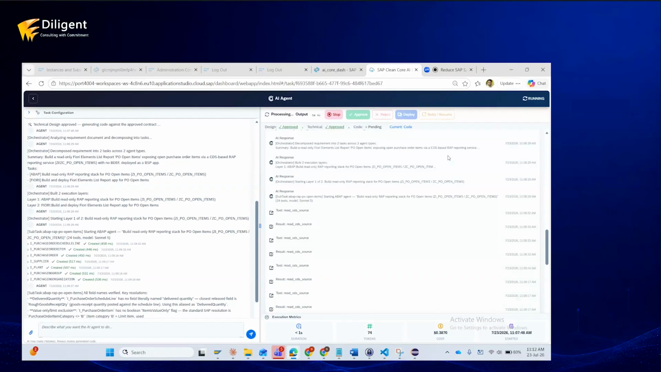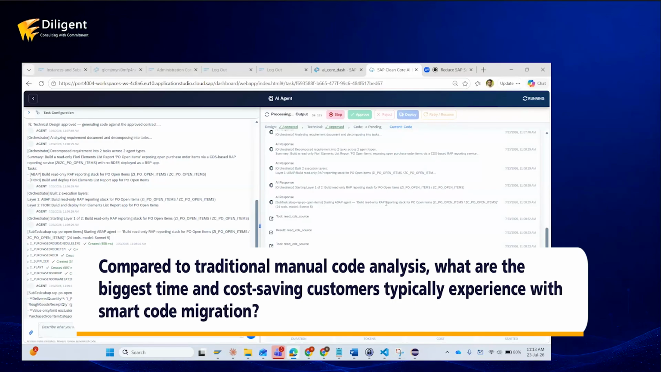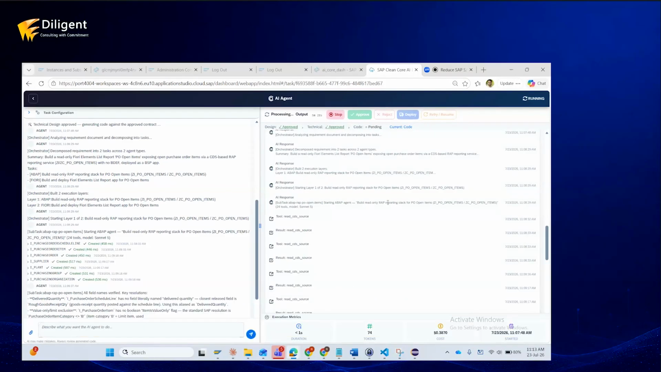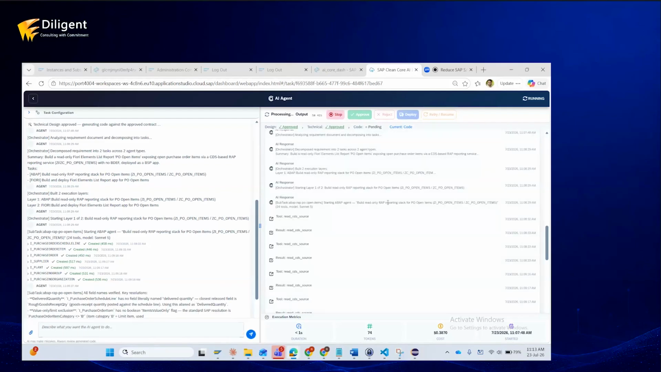Rahul, as we wait, there's a question coming from Anna. Compared to traditional manual code analysis, what are the biggest time and cost savings customers typically experience with smart code migration? We can give you some statistics on this. We recently did a large enterprise conversion from ECC to S4, which had around 30,000 custom objects. The whole exercise, because we wanted to run this in parallel, took us a day from end to end.